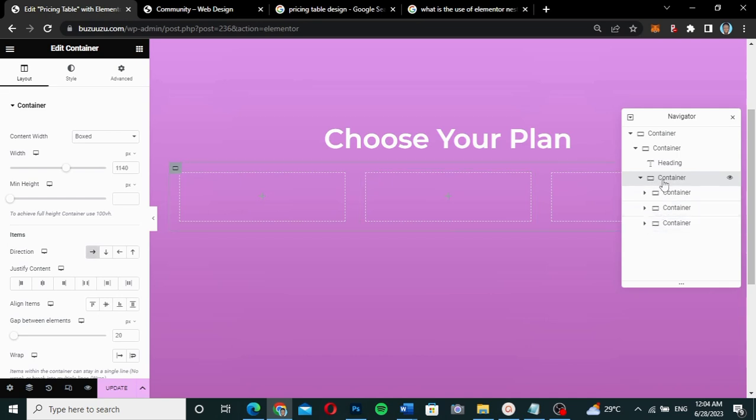Now the reason why I change the direction to horizontal row is because I want all the containers I place in to go this way, so that they'll be in that row kind of direction. If I choose this one, all of them will come one after the other, meaning this one will come followed by this one, followed by this one, but I just don't want that. I want them in a horizontal row. Okay, and that is the reason why I changed the direction of the container. So as you can see, we have 3 different containers over here.